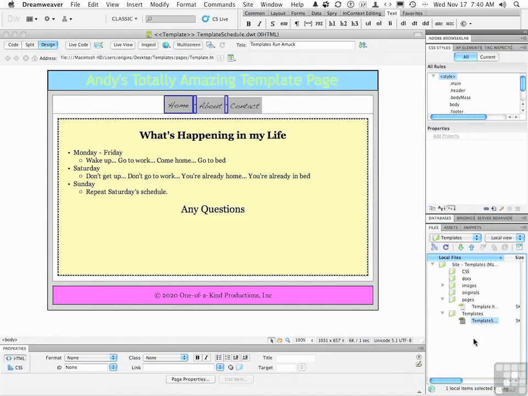We've created a template. Don't close it. Leave it open. In the next segment, we have to define things like editable regions to tell people what areas they can work in, what areas they can't.